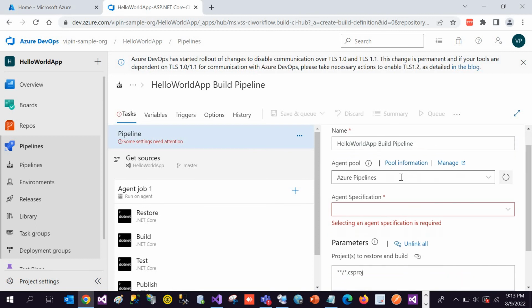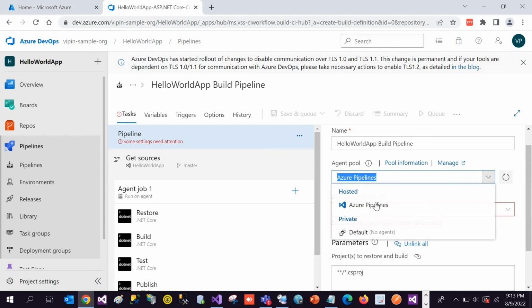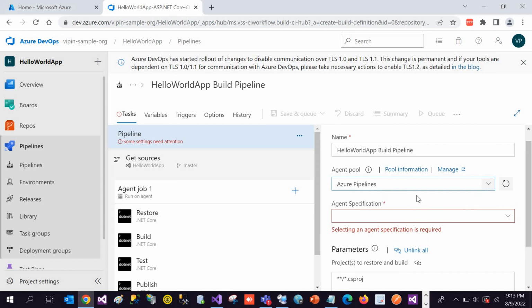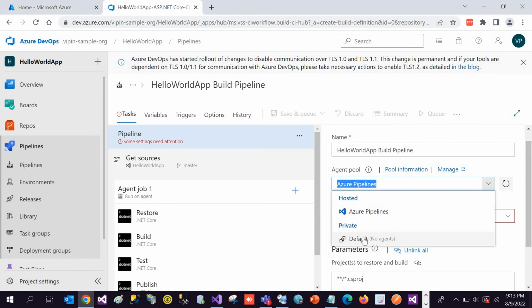Now it is asking for agent pool. So agent pool is nothing. By default, I am taking Azure pipeline because as it is my free account, so I'm going with the Azure pipeline. But we can configure our own. Let's say we want to go for our self hosting, right? So we can go for private option, and then we need to configure accordingly. Let's say we want to configure in our on premises any dedicated machine, then we have to choose private, and then we can configure it accordingly. But as of now, as I do have a free account, so I'm going with Azure pipeline.